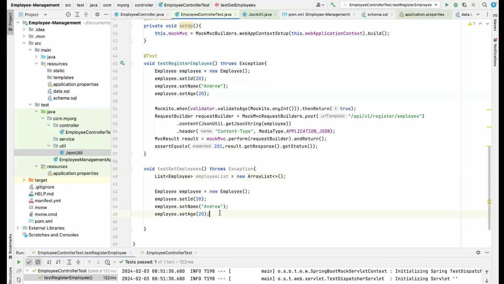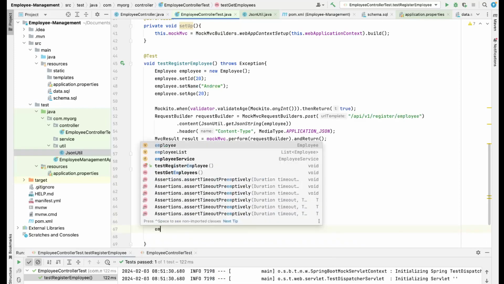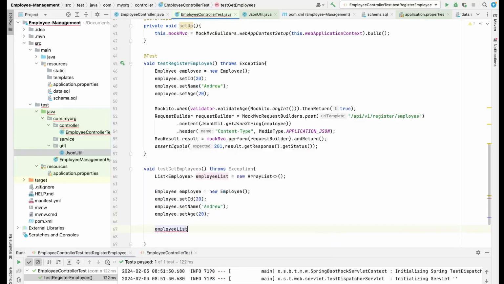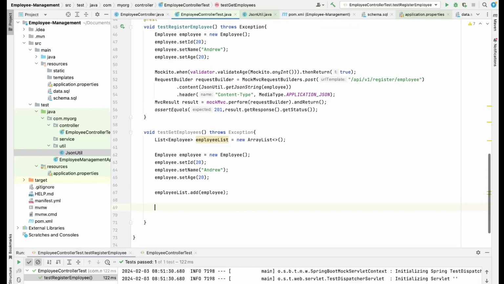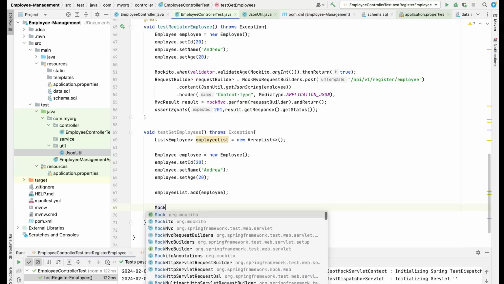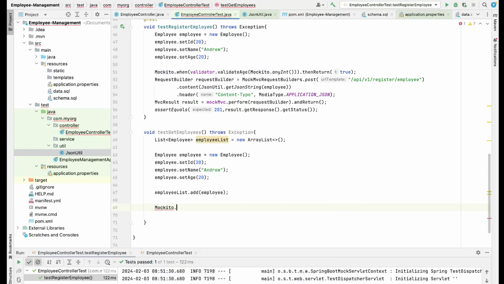I have a list and I will add this employee. I will add this employee object to this employee list. Okay. Now we have created a list of employees. What we'll do is we will utilize again the Mockito framework. So we'll use this Mockito dot when.